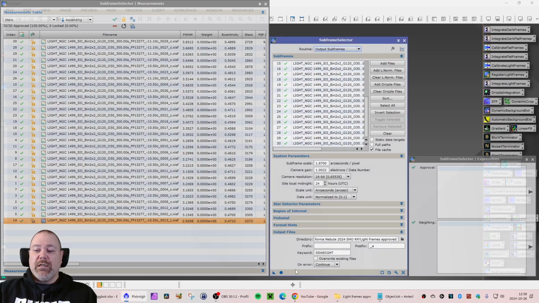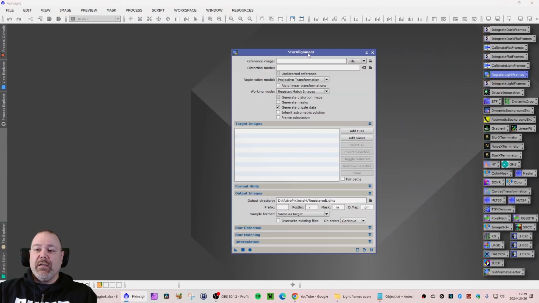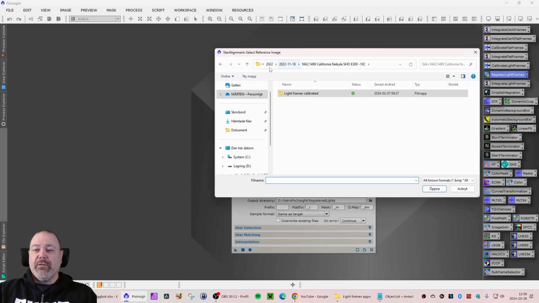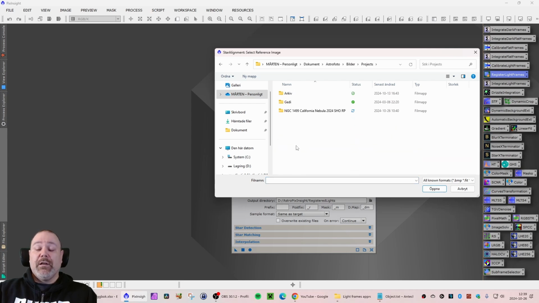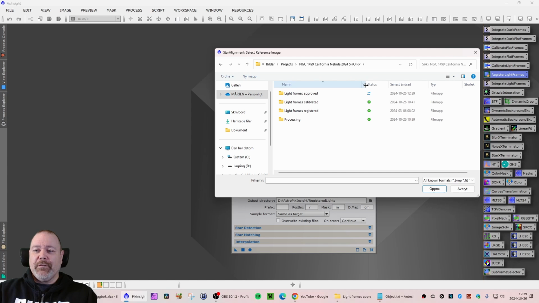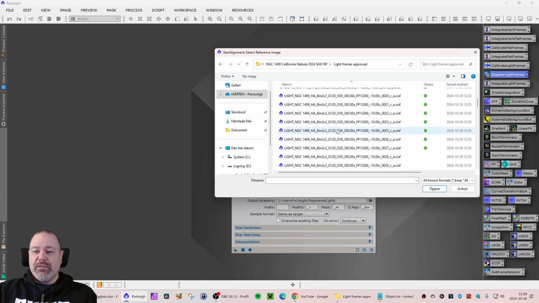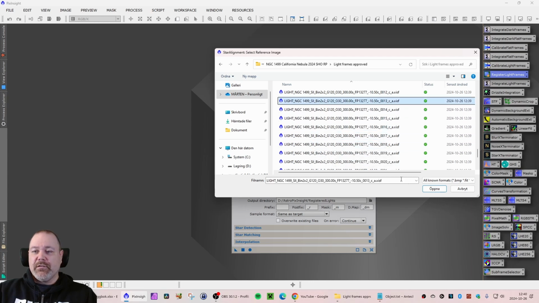I will select output here and run through this as well. We are going to register the light frames. I'm going to select the master reference here. So then I will have to go to my project folder. There's a lot of folders here now, so you have to keep them organized. You're going to go into your approved folder, and we will select our S2 0013, because that one had the most stars in it, 0013.